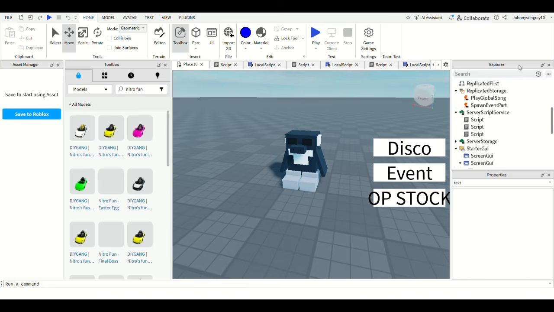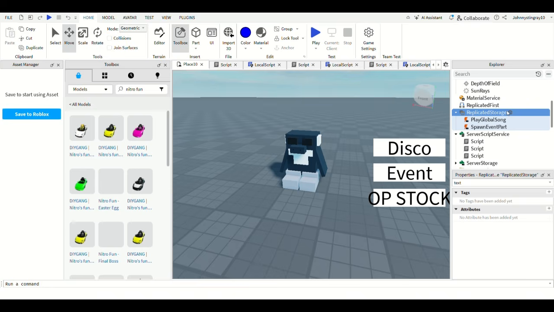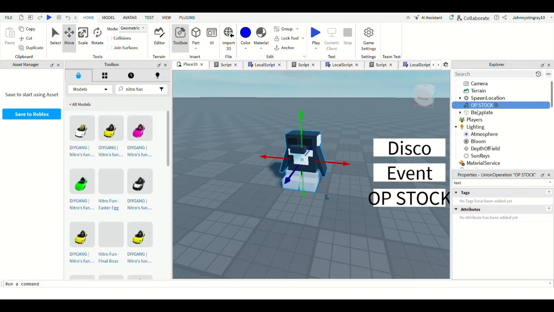Okay, so now what we're gonna want to do, first step, is create another remote event and call it SpawnOPStock. There you go. And you're also gonna want to put your OPStock inside of ServerStorage.